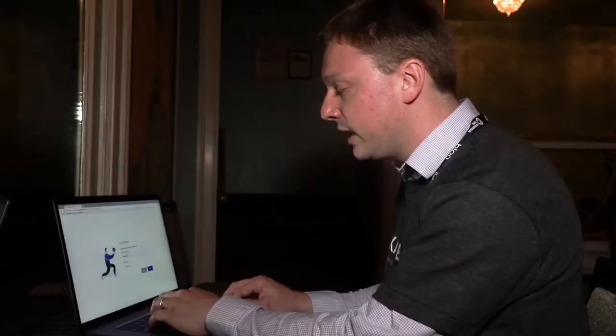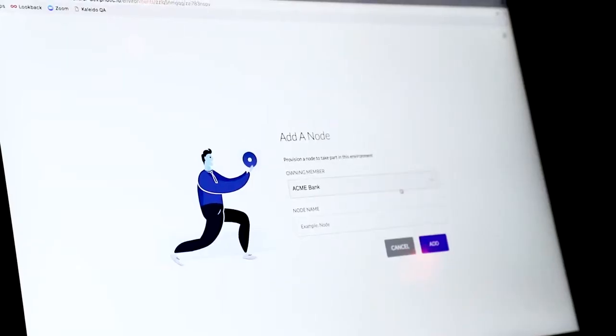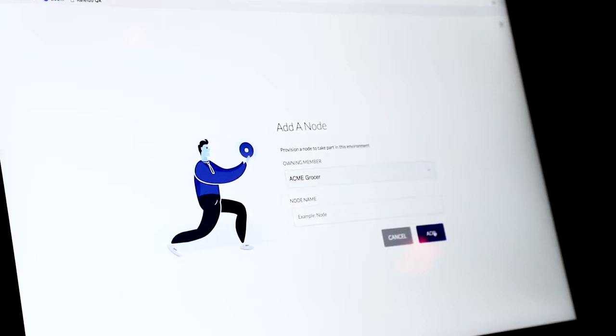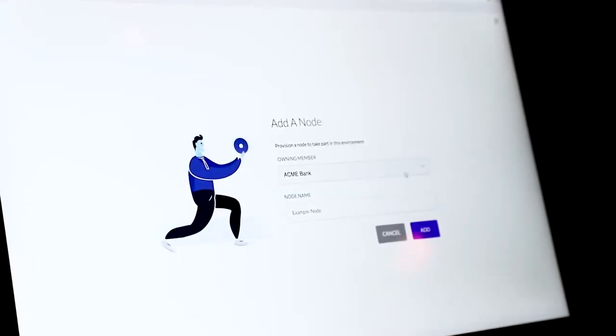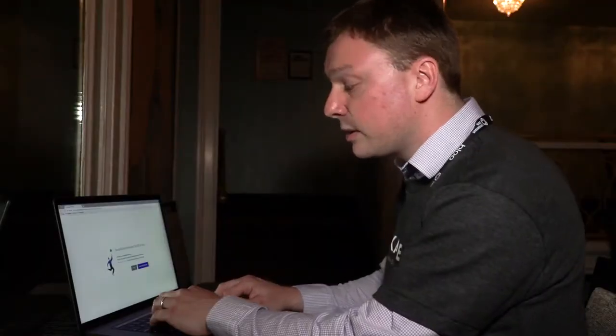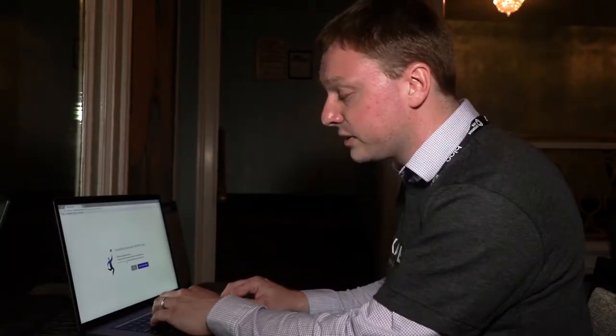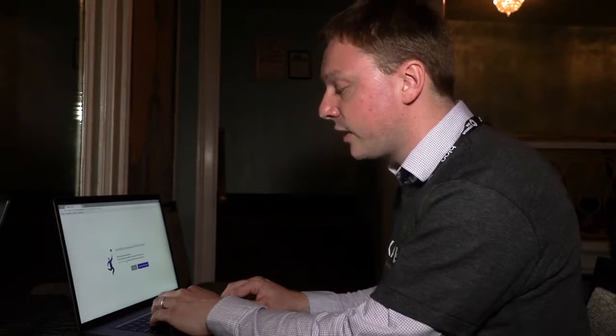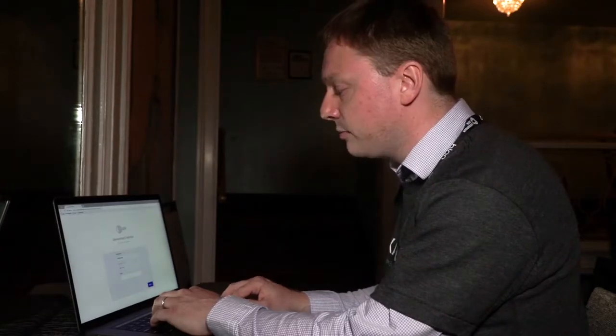So I'm going to add a node for each of those participants. Create the Acme Banks node, and then go ahead and create Acme Drinks node. For Acme Drinks, I'm going to generate some application credentials, and of course these are essential to protect those nodes from being accessed by anybody else, and all of the ingress from the outside world is secure on the Kaleido platform. I'm going to create it under the Acme Drinks membership, which means a single application could access all of the nodes that are owned by the Acme Drinks membership.